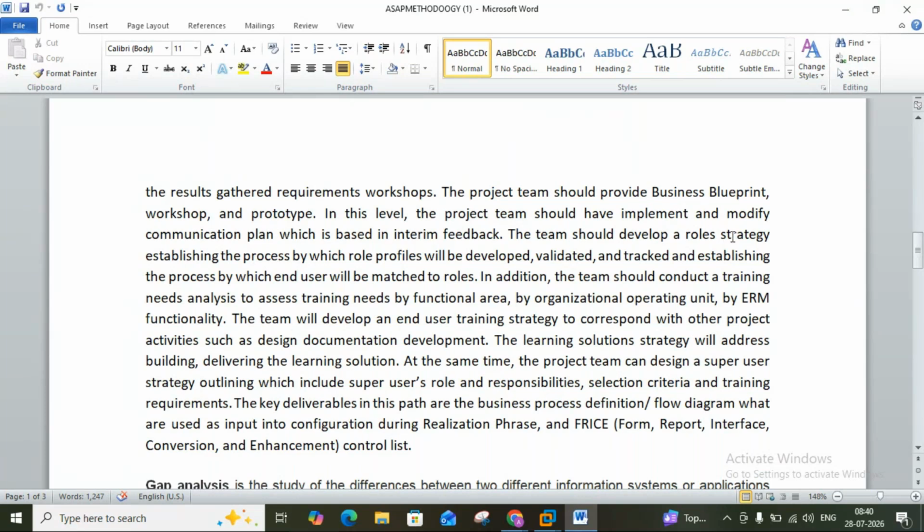The team should develop a role strategy, establishing the process by which role profiles will be developed, validated and tracked, and the process by which end users will be matched to roles. In addition, the team should conduct a training needs analysis to assess training needs by functional area, by organization operating unit, by ERP functionalities.